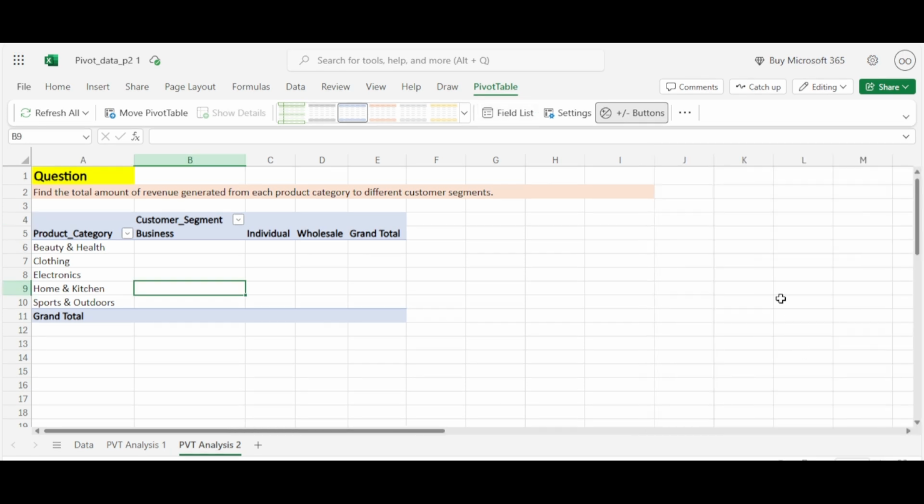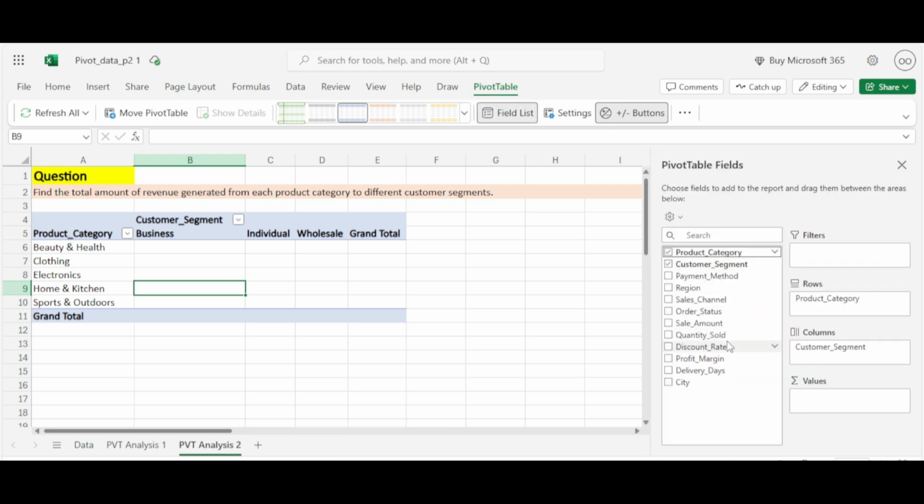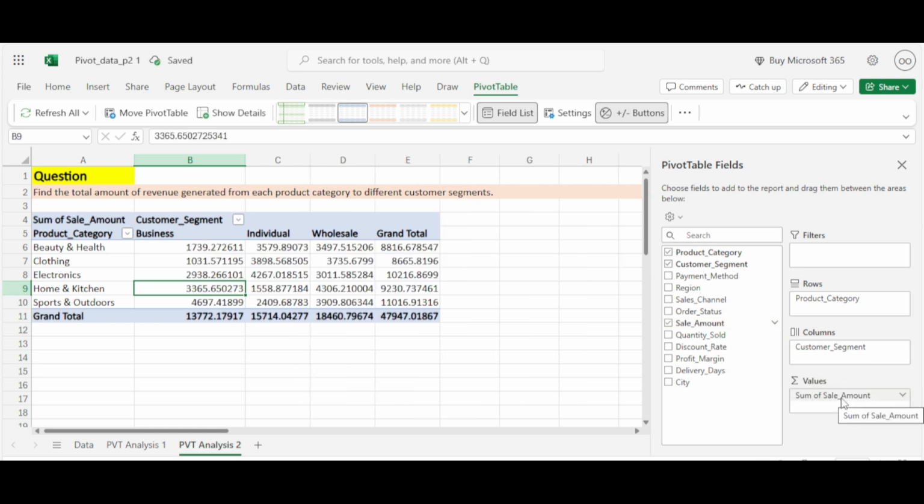So for this, we have to select the total revenue or the sales variable. In this case, it's the sales amount. So we have to select that, and then we have to drag it to the value section. So we select the sale amount and we drag it to the values section.